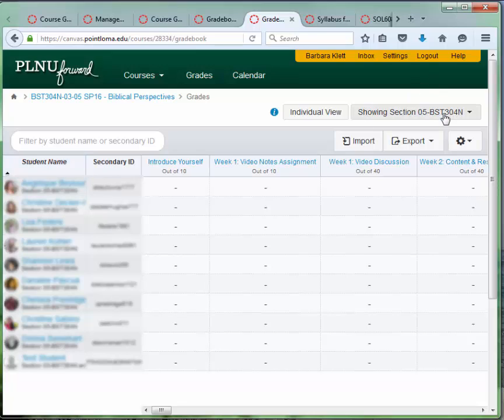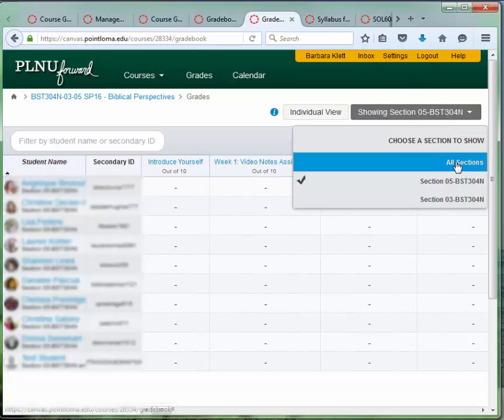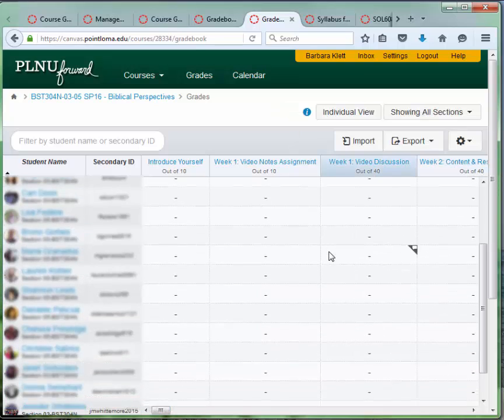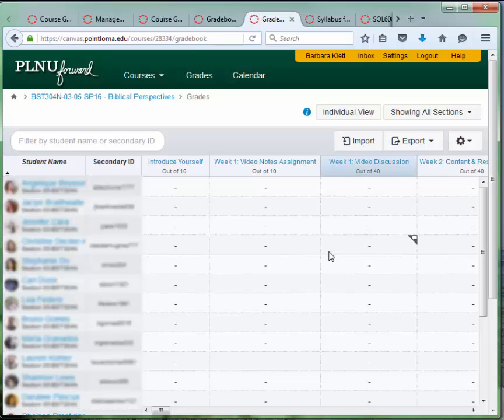I'll do that for section 5, and that filters so only section 5 is showing. If I want to see all of them, I click the button and choose show all sections, and now I'm back to seeing all of the students in the course. So this video showed you how to work with small groups.